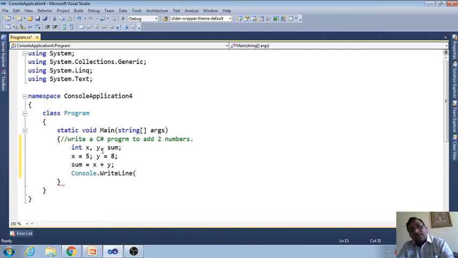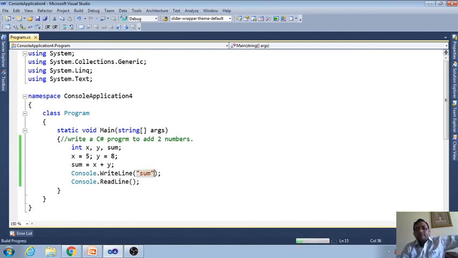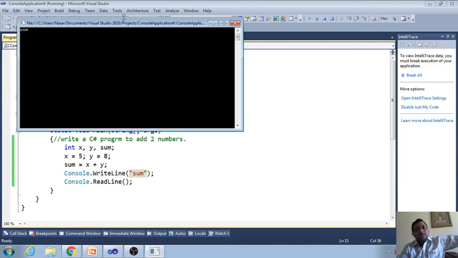Where is the result? The result is available in the sum variable. So when you are going to print the value of a variable, then we are not going to write sum in double quotes. The last line, Console.ReadLine. Now maybe someone put the double quotes. You know what will happen in the double quotes? As it is, sum will be printed. If you see here, sum is printed.